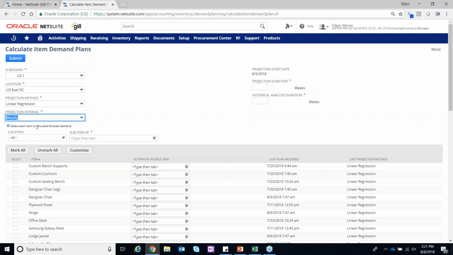In the projection interval, we can make a selection to determine that period of time. But again, we're just going to go weekly. Now we're going to set our project duration over to the right-hand side and our historical analysis duration. And we're going to set these each to 20 weeks. So we're telling it to look 20 weeks out and project 20 weeks out, and we're telling it to look 20 weeks back to get the numbers to use for those projections.